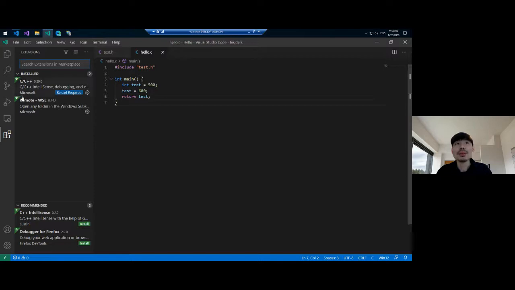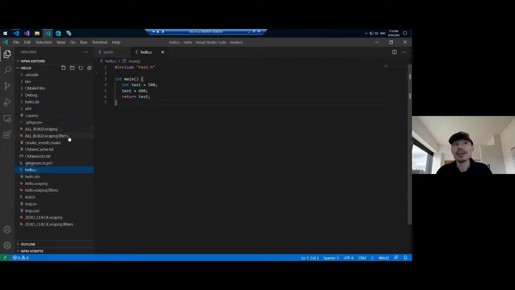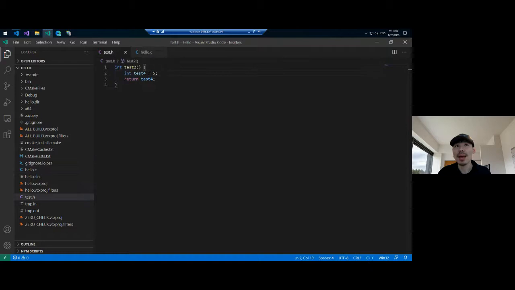You can see for this simple case, I have two C source files. The main file is hello.c, which contains a single function, the main function. To enrich its functionality, it has an include statement pointing to test.h, a header file. And within that header file, I define another function called test2.